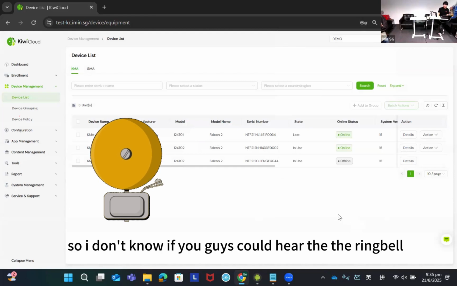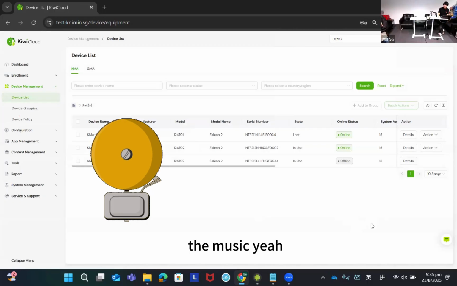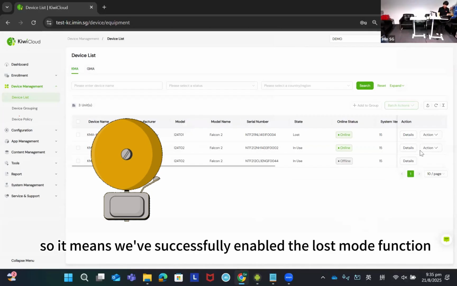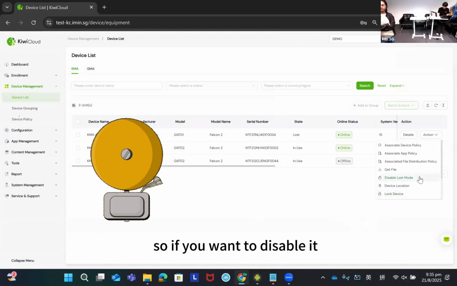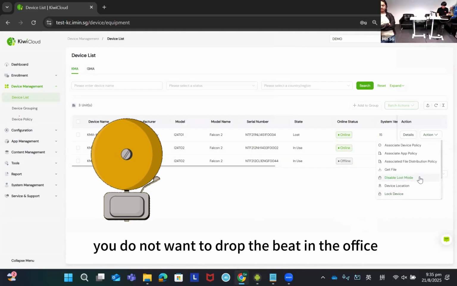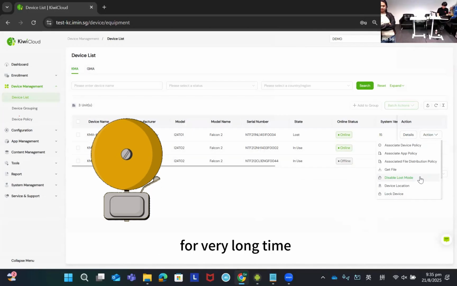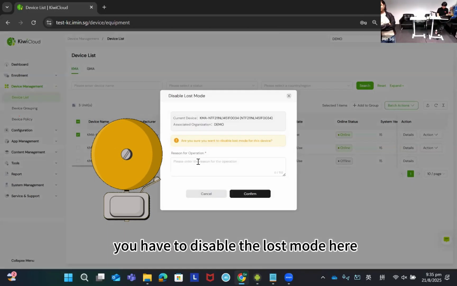So I don't know if you guys could hear the rainbow, the music. Yep. But yeah, you can, right? Yes. So it means we successfully done the lost mode function. So if you want to disable it, you do not want to drop the bit in the office for a very long time, you have to disable the lost mode here.